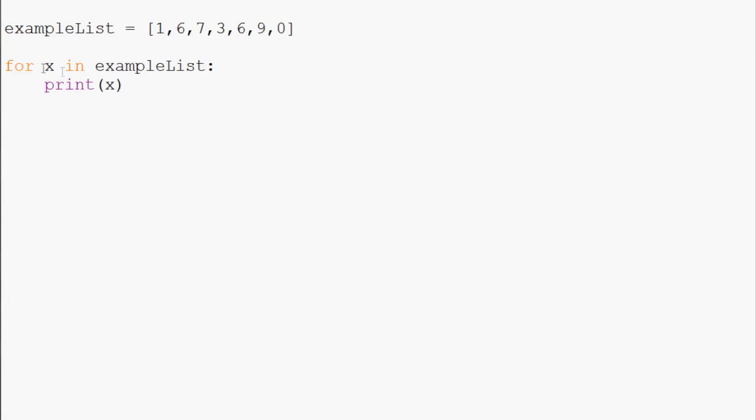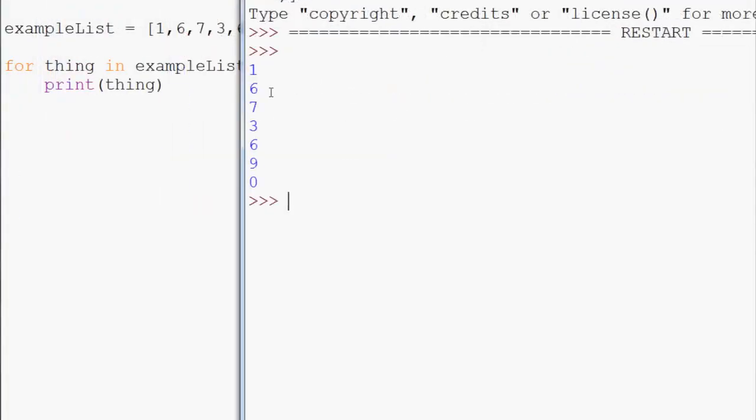And what this basically says is for x in example list. Maybe an easier way to think about this would be for thing in example list, print thing. Okay, so it's going to print 1673690. Okay, so let's save and run that. And sure enough, it prints out 1673690, just as we expected.